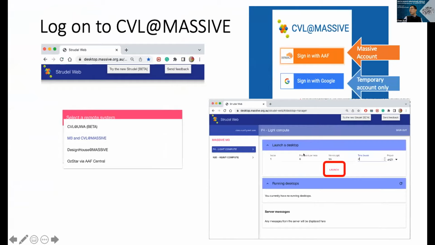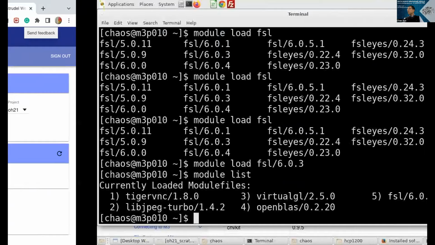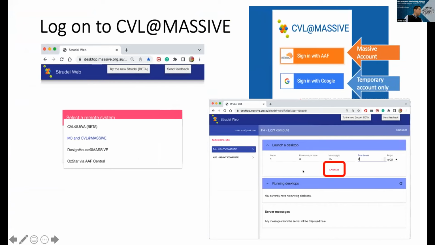After you click launch, I don't want to click because this one is running on something else. Don't worry about it, launch. I think they reserved the project for us.